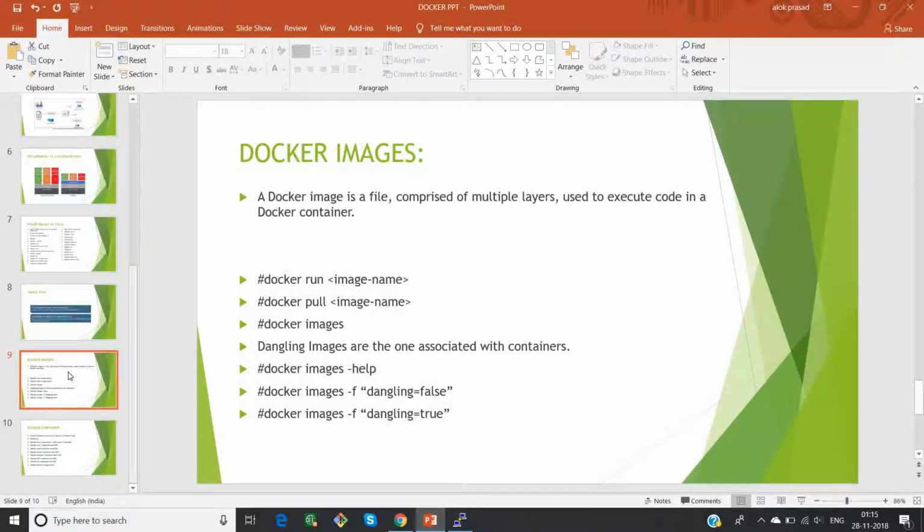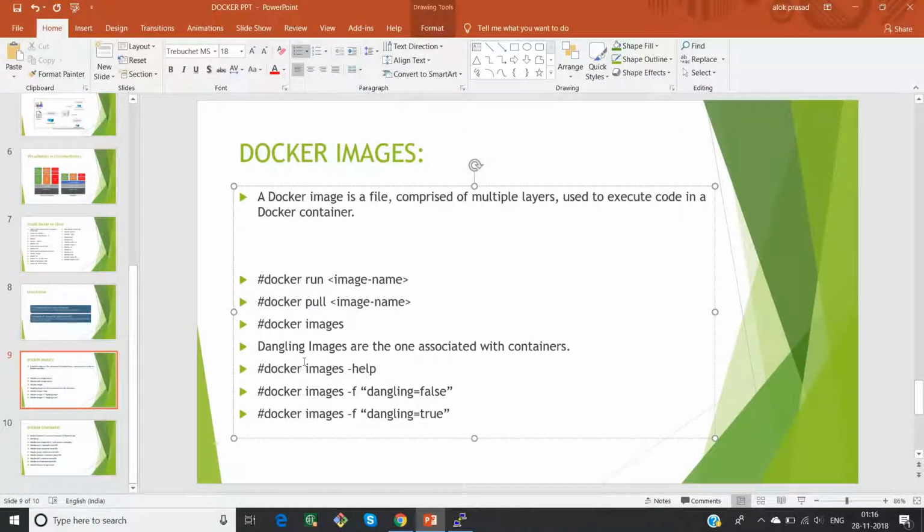The next slide is Docker images. A Docker image is a file comprised of multiple layers used to execute code in a Docker container. So we already know how we run a Docker image, how we pull a Docker image, how we list Docker images. Dangling image explanation, I have already explained to you that it is an image which is not associated with the containers.